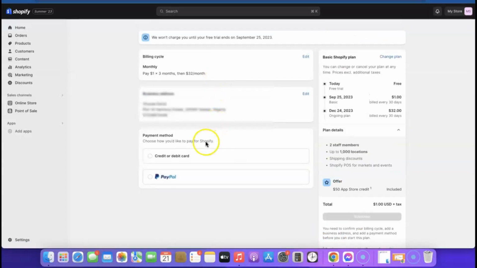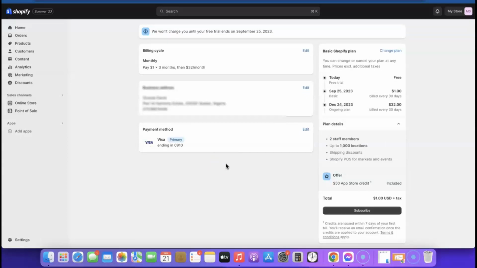So here, what you want to do now is choose the payment method you want to use for your Shopify subscription. If you want to go with credit or debit card, all you simply need to do is click on it. And if you want to use PayPal for your subscription, all you simply need to do is click on PayPal. So I'm going to choose my payment method so we can proceed. All right, as you can see, I've just added my credit card. As you can see here, it says we won't charge you until your free trial ends.